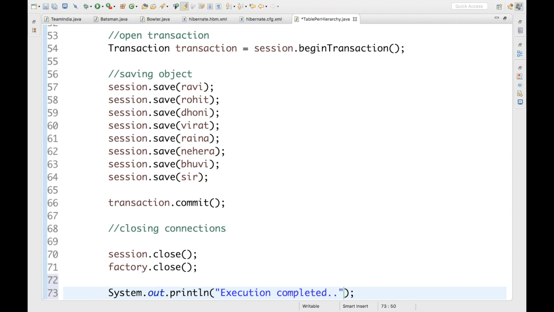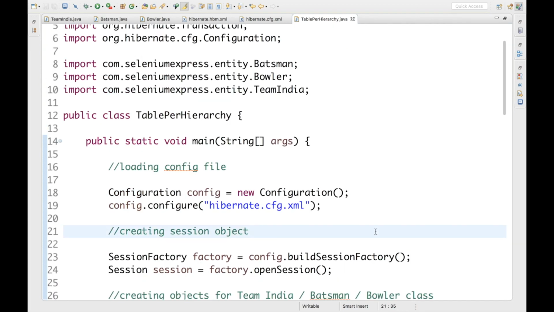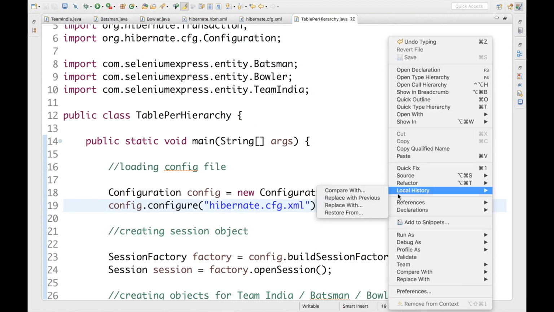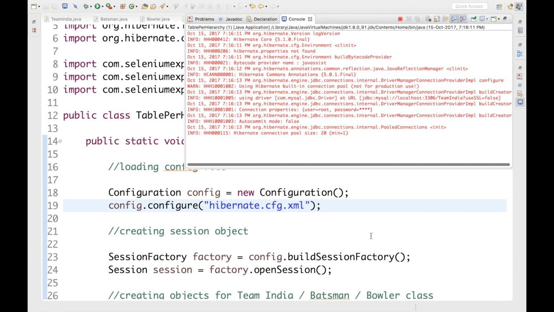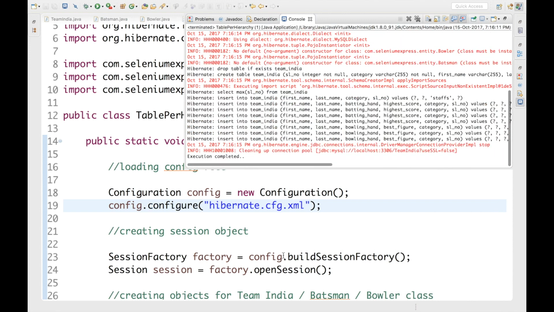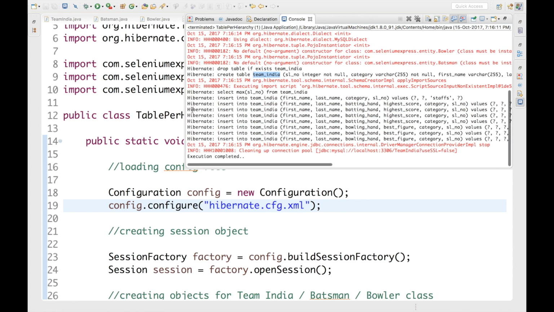Alright, so let me save it, and now we can run this application and check if there is any error to fix. Alright, so I'll go ahead and run it as Java application. It's running, firing off all the queries, and the first thing Hibernate is looking for is whether the table called team India exists or not. If it exists, it's going to drop it. Then it creates my table called team India, and it has inserted all the data into my table.